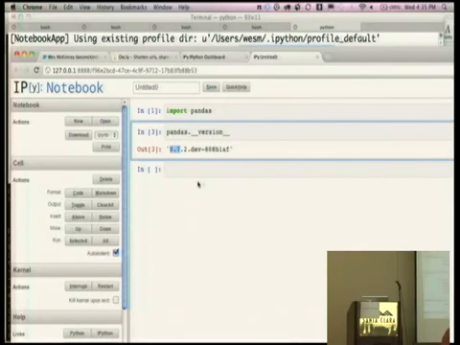Okay, who else can I help? Yours works, huh? Okay, good. Oh, I clicked a new notebook to get to that screen. So if you type import pandas, and then shift enter, and then pandas dot double underscore version, and shift enter. Okay, good.